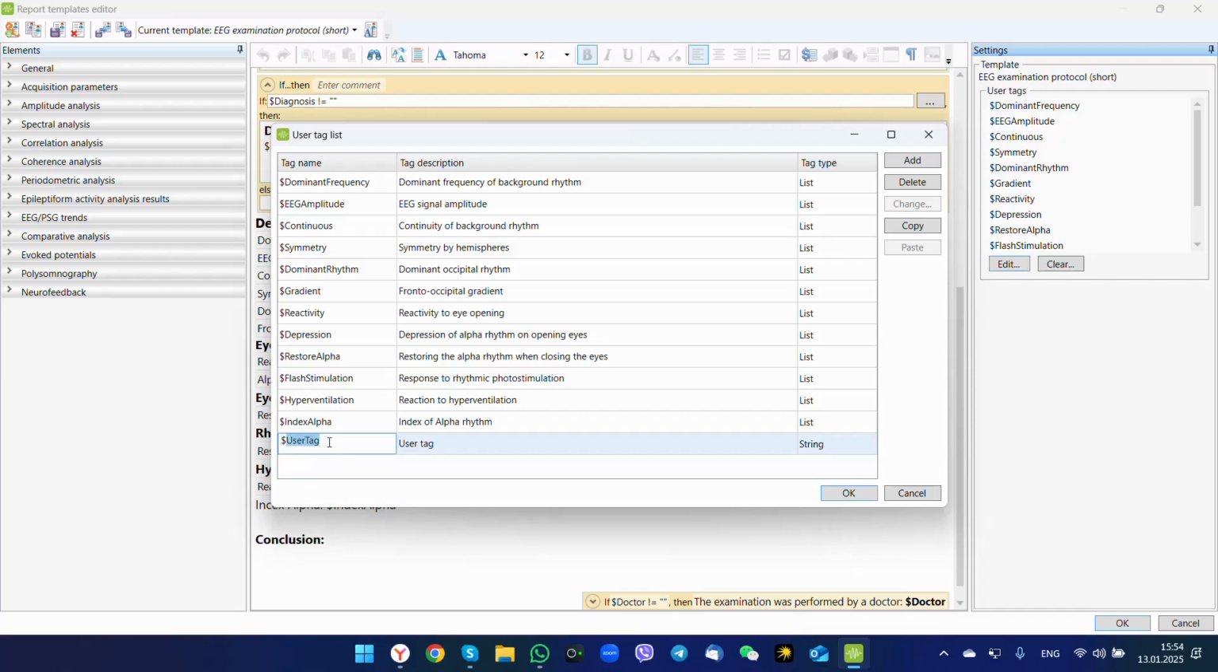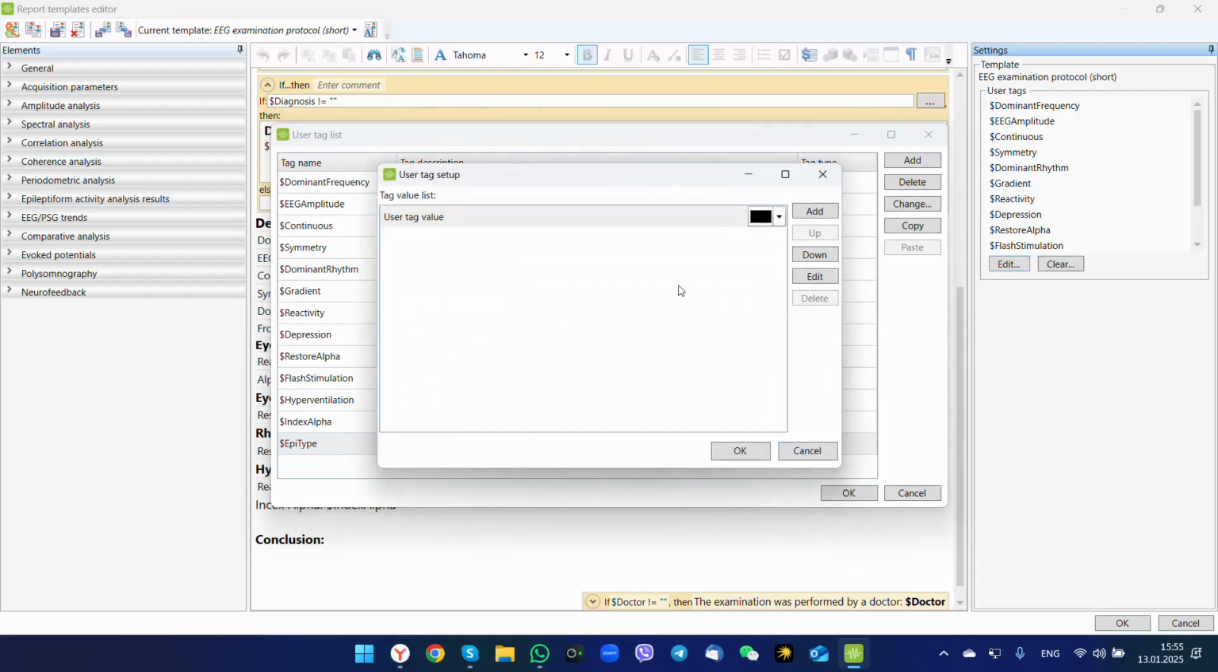We can name it. For example, I'll add the tag for epileptiform activity type. I'll call it epi type. The name will be epileptic activity type, and the value will be a list. Also, I can add the list of available values for this tag.